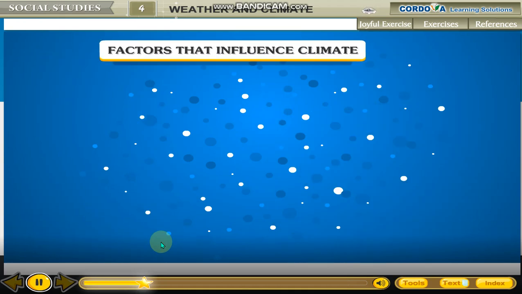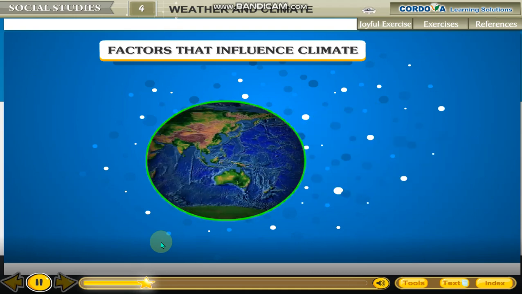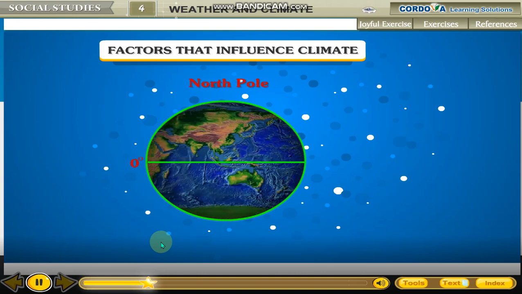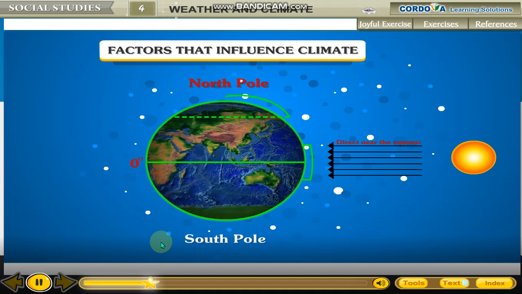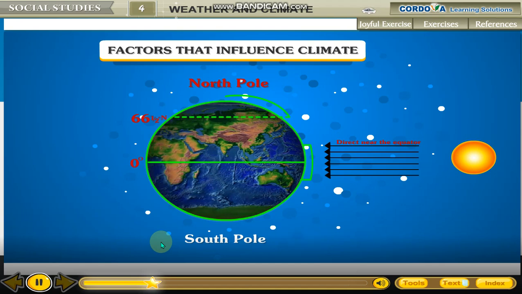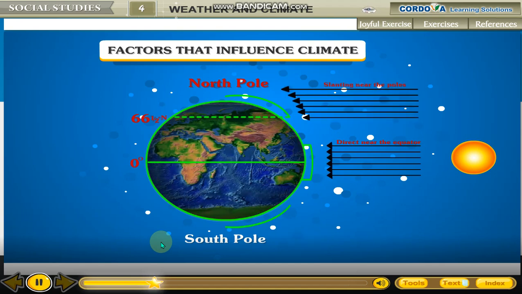Factors that influence climate. Latitude or distance from the equator. The Earth's surface is heated by the rays of the sun. Places located on or near the equator receive direct rays of the sun, while places near the two poles receive the slanting rays of the sun.